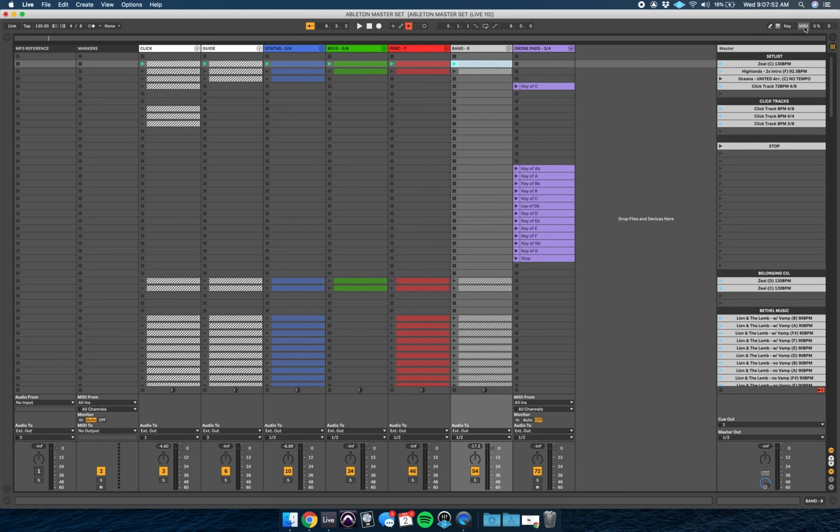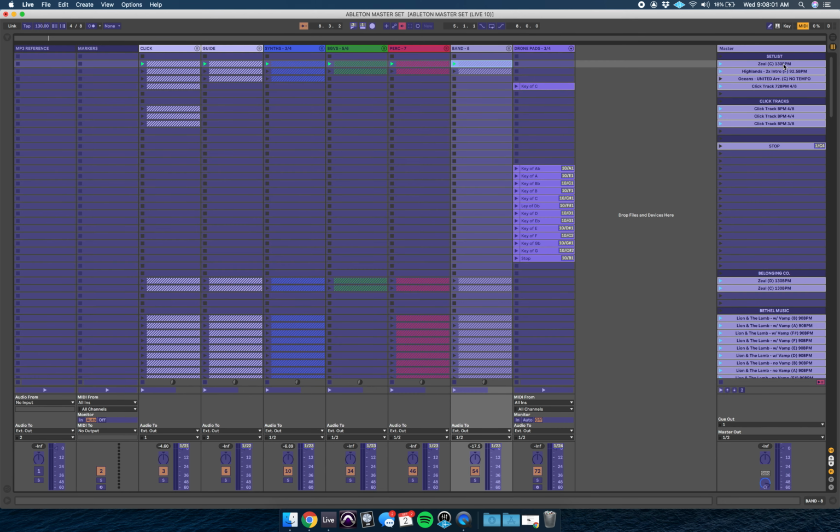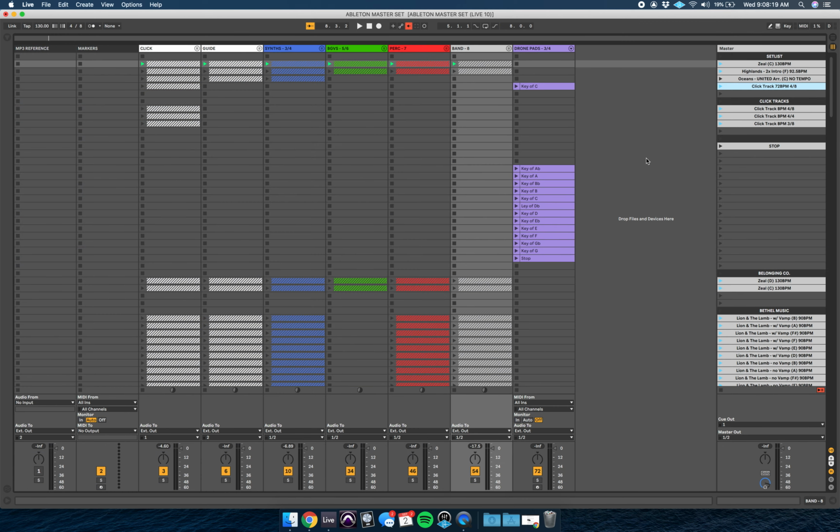So if your campus is using the MIDI controllers that we use to fire all songs, the way that you assign those songs is you'll go up here to MIDI, you'll go to Zeal, simple as that. On your controller where it says song 1, you'll click on Zeal and hit song 1. Click on Highlands, song 2. Oceans, and then click track. Simple as that.